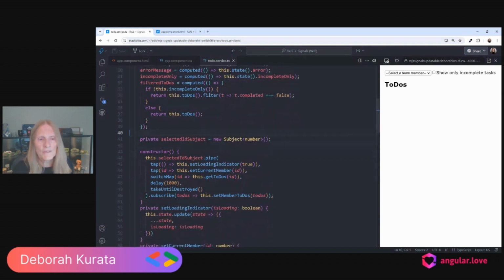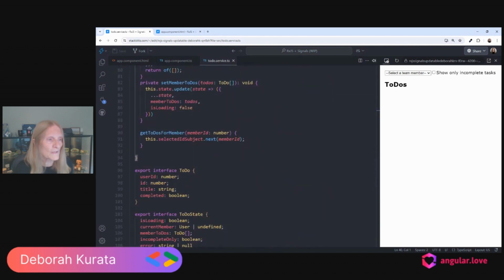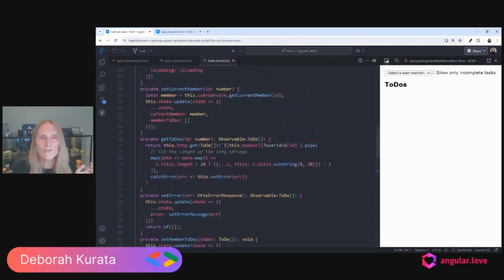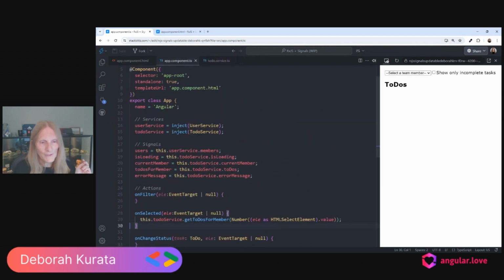All right, so next we're going to have a function that the user interface, our component, can call, called filter to-dos. What that is going to do is update our state. Updating that state then causes our incomplete only to change, which will cause our filtered to-do to recompute. So the last thing, of course, that we need to do is modify our component.